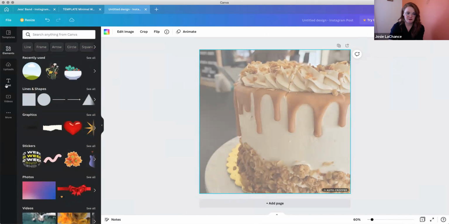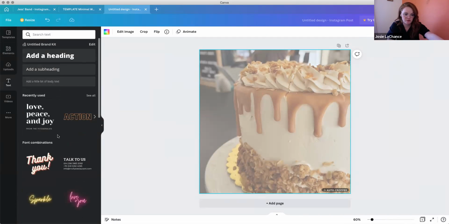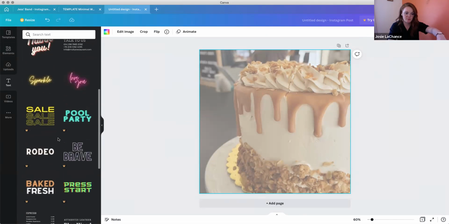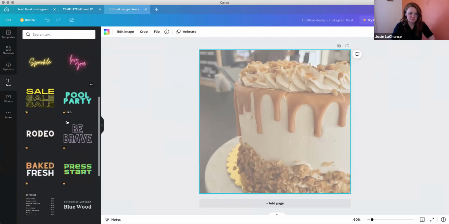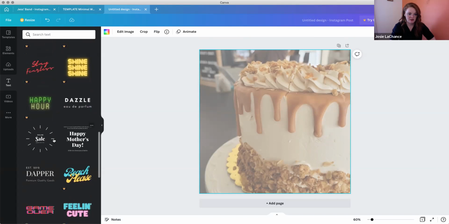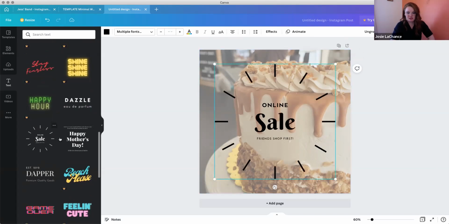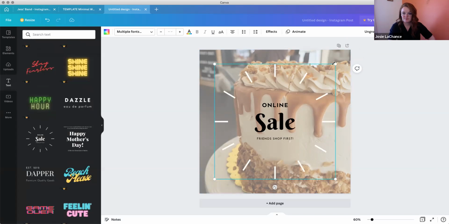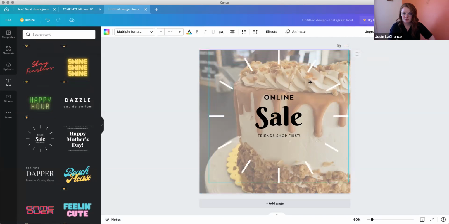And then maybe I'm just going to go in here and look through. They have font combinations already set up on the left-hand side, as you can see. So if I just keep scrolling down, maybe there's something that will catch my eye. Maybe it's this one here. I'm going to click it. I kind of liked it maybe in the white.